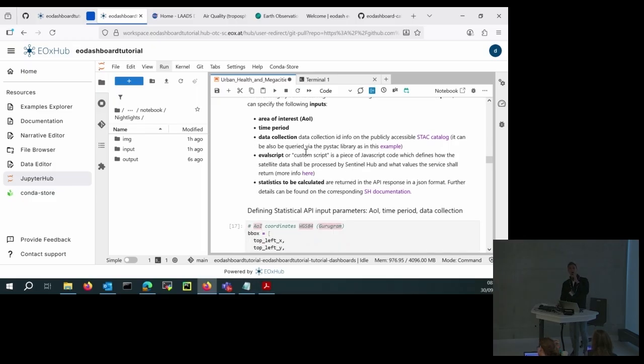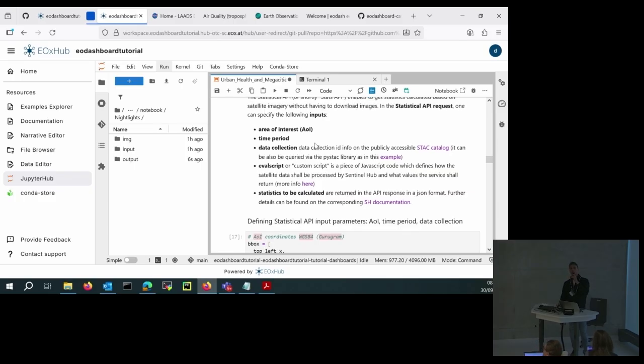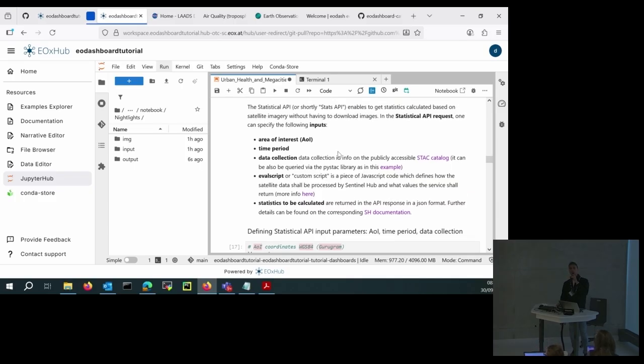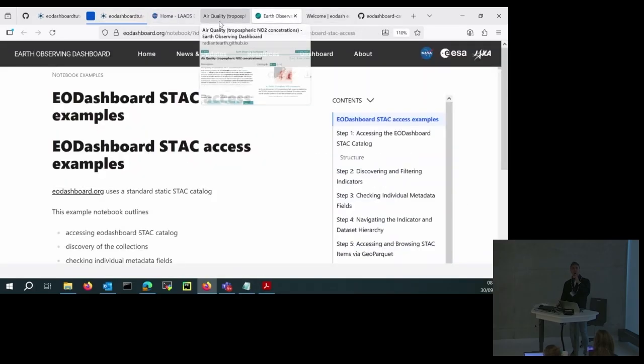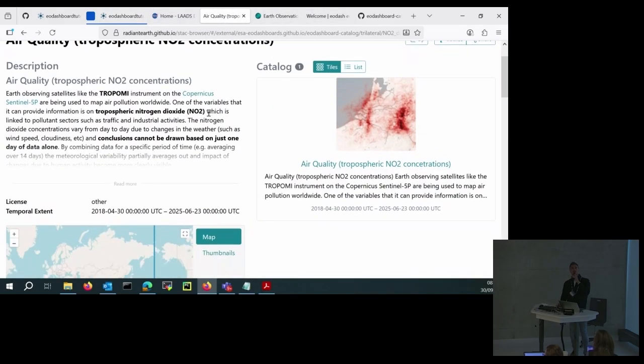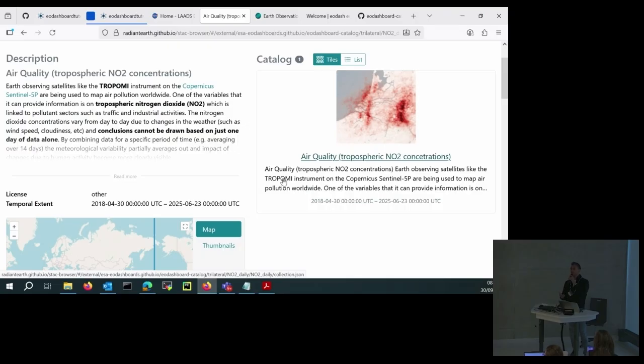The data collection that we need. In this case, we need the collection ID in order to query the Sentinel Hub server. And this ID is available and accessible as well on the STAC catalog that Anka showed you before, that actually contains different metadata and also this kind of information as well.